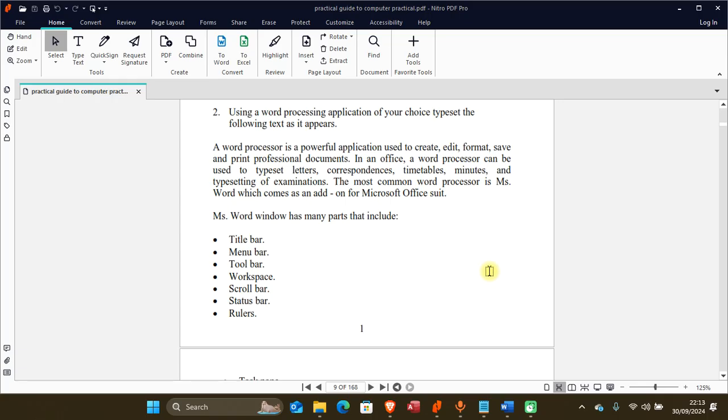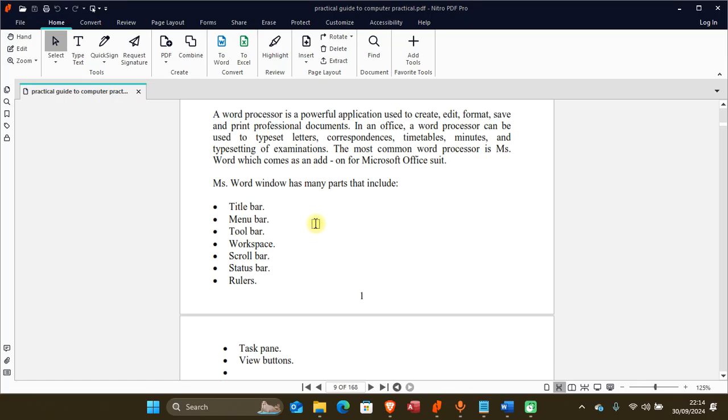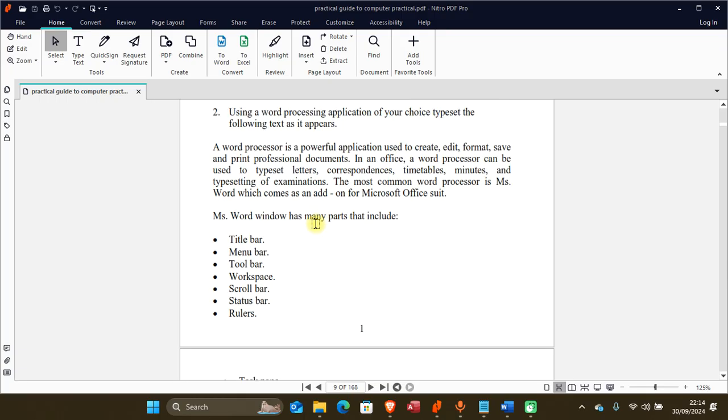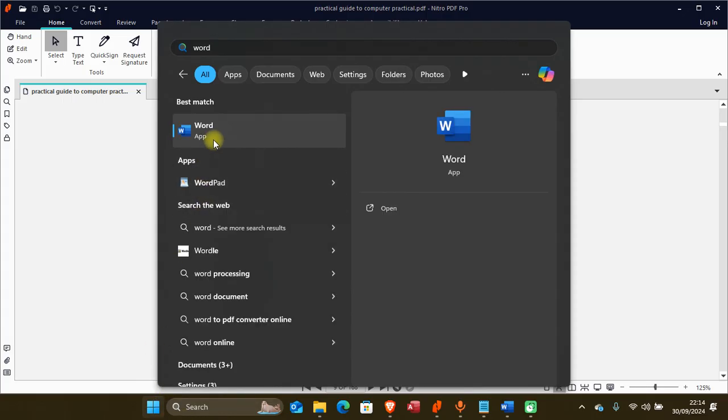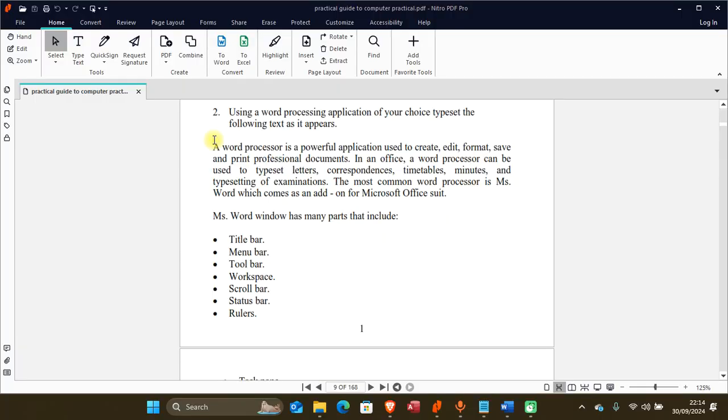Without talking too much, today's question goes as: using a word processing application of your choice, typeset the following text as it appears. Which means you have to open your Microsoft Word document. Go to your start menu, search for Word, depends on the version you're using, and open it.